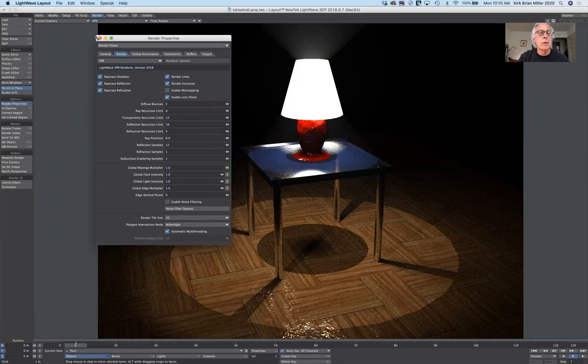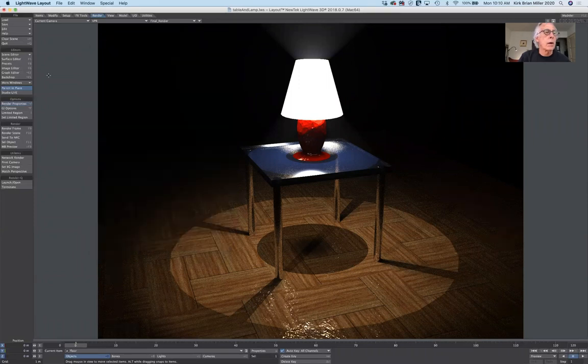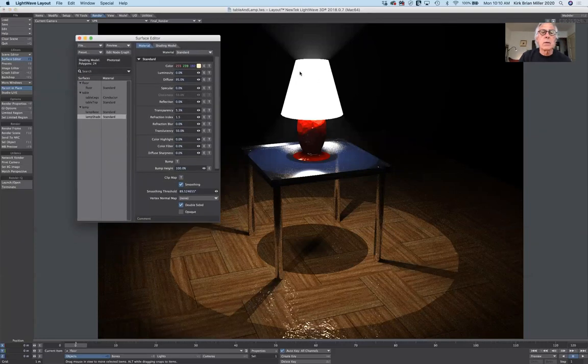Some of the other things that I played with a little bit too, under the surface editor, is the lampshade. This lampshade could use refinement, but if you recall, I switched from BSDF to Standard in here. Surprisingly, I have no luminosity here, and it's just as bright as you can imagine. I'm not sure why.